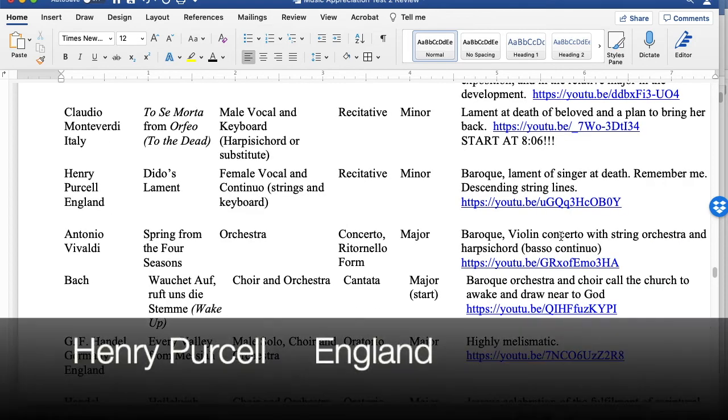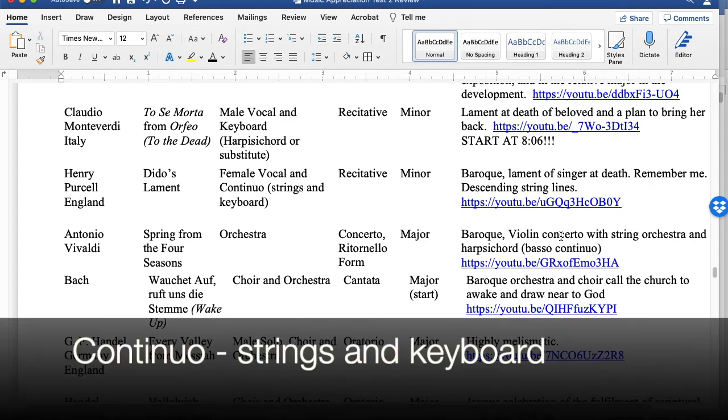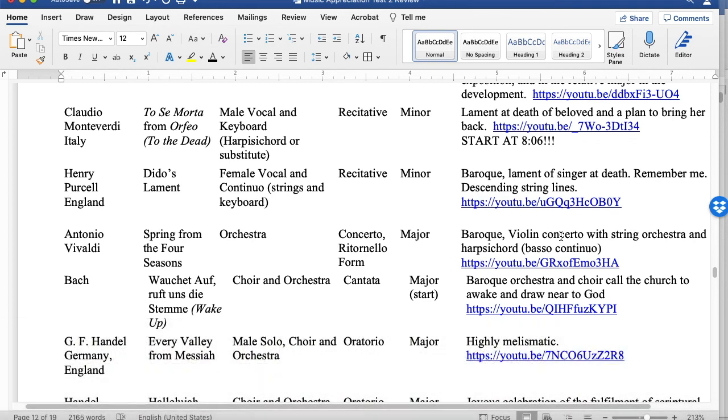Henry Purcell was an English composer. He wrote Dido's Lament. It's a female vocal solo with continuo, which means strings and keyboard. It's a recitative, as was the Tu sei morta. Recitative, remember, is not sung. It's basically just a speech with occasional singing. Once again, it's another Baroque lament of a singer at her death. Remember me. Okay, so descending string lines.